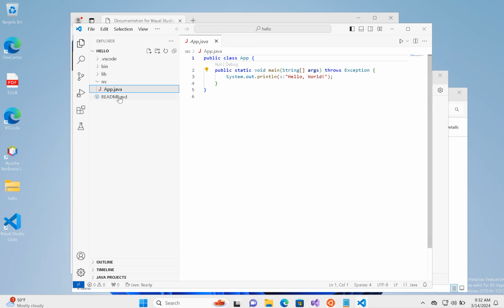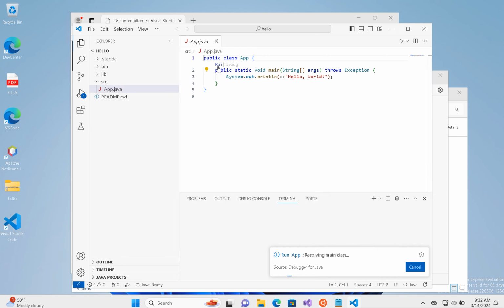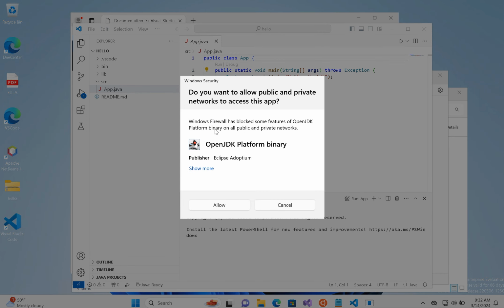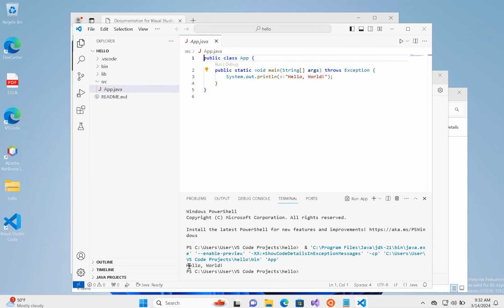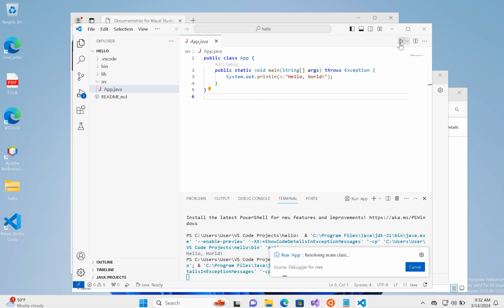Okay, now you can see it's done. You can see it has this run button here, and you can just click this button, and it will run the program. Of course, you have to say allow, and you can see hello world. You can also click run from here.